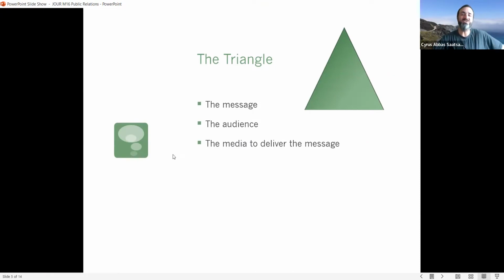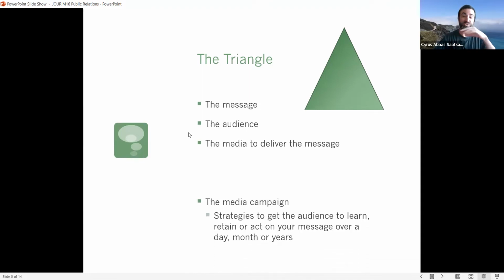So those are the 3 factors when you're creating a public relations campaign in terms of what to consider, right? Like, what's the message itself? Who are we trying to send it to? How will we send it out? And that in return is your media campaign that you're producing, right? And you're developing strategies to get the audience to learn, retain, or act on your message over what could be a day, could be weeks, months, or even years.